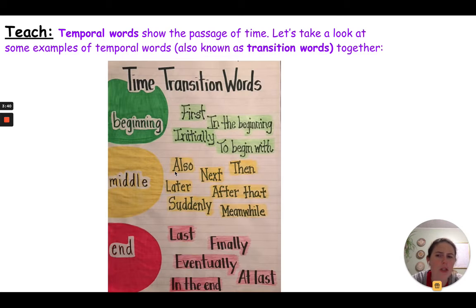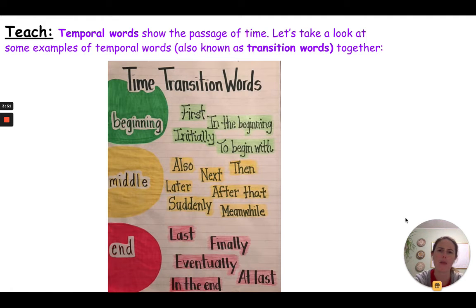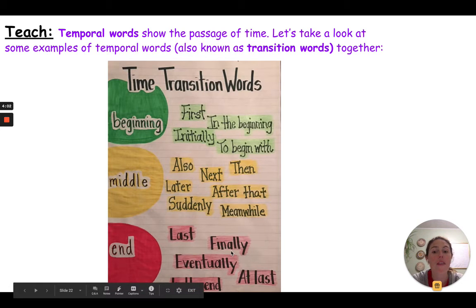The yellow words are really good for the middle of our story, and you might use a couple of them, right? You don't have to just use one. And then at the end of our story in red, these are things you can end your story with. Remember, they're not the last word, they're just words you can use towards the end of your story. So maybe in your solution, if you wrote a different ending, things like that. You can say last, finally, at last, eventually, and in the end.